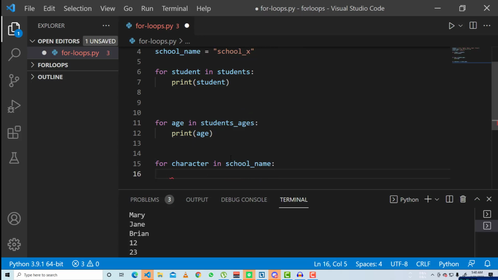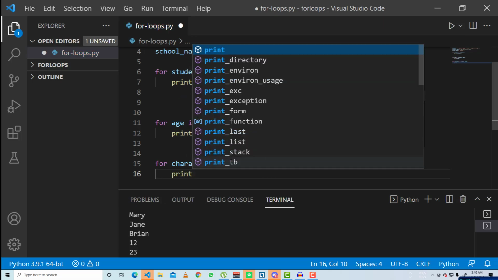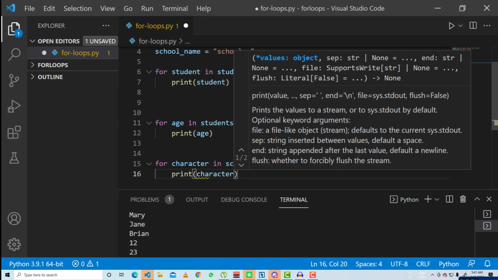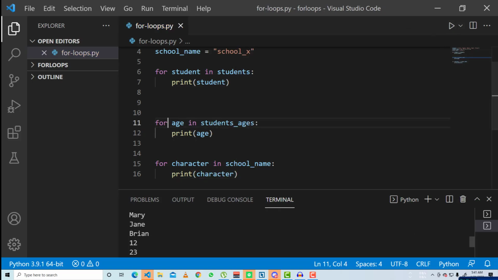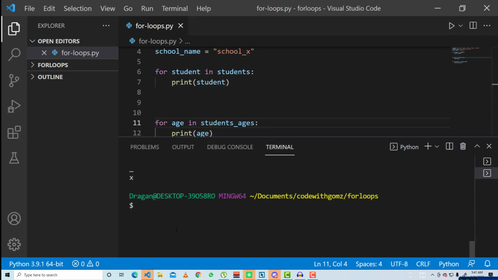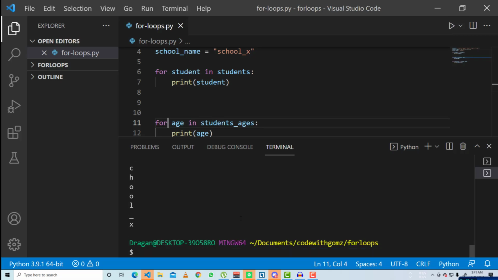After doing that, I'm going to run it again and let's see what happens. Just wait for the output. Did I do anything wrong? Okay, so I'll run it again and you can see that it has printed the characters here. So this is how you iterate over sequences in Python using a for loop.